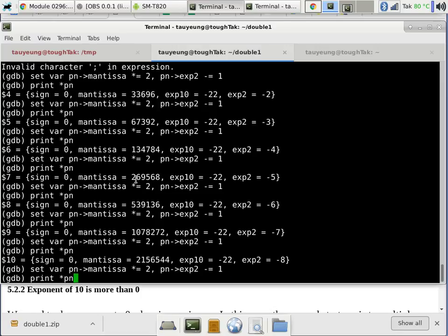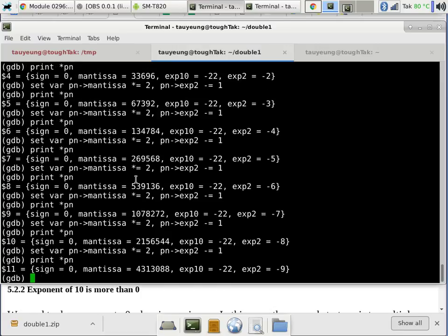Okay. Do you see what I'm doing here? You can see how exp2 is decrementing, and you can also see how Mantissa is bumping up. Every single step is doubling the Mantissa, and then the exponent is decreasing by 1. Okay. How do I know whether Mantissa is meeting that requirement or not? Okay, so let's go ahead and double again.